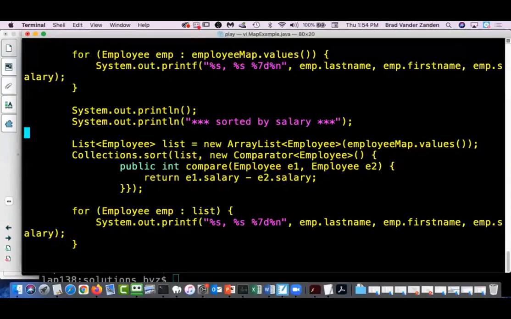The comparator is outside of the object and therefore needs two arguments. In this case, I'm just using a cute trick that if these are numbers, I can just use subtraction to figure out which is greater. If E1 salary is less than E2 salary, that subtraction will create a negative number. If it's greater than E2 salary, it will create a positive number. So this is a cute trick that you can use with integers or floating point numbers.